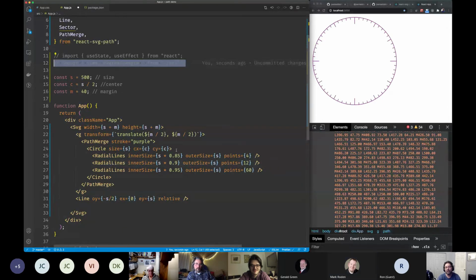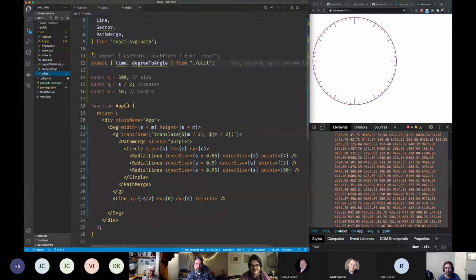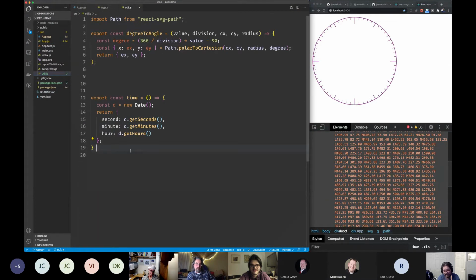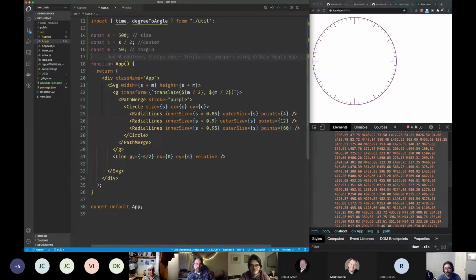So I have a couple utilities here. One of them is called time, and I'll just show you these really quick because they're super stupid. There's no React in this at all. This is just give me an object with the seconds, minutes, and hours. Nothing special going on there. And what I'm going to do is add a line. I'm going to keep it outside of the path merge for now. So I actually have to give it the SX of C and the SY of C. And then the tricky part is I have to figure out where it's going to end.